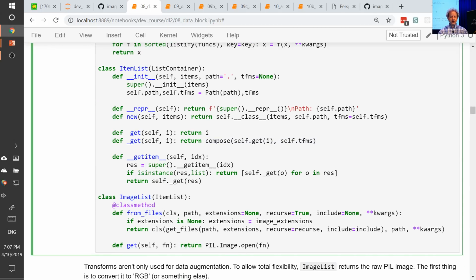So here's how you create an image list. And then here's a method to create an image list from a path. It's just going to call that get_files, and that's going to give us a list of files, which we will then pass to the class constructor, which expects a list of files or a list of something. Okay, so this is basically the same as ItemList in fastai version 1. It's just a list where when you try to index into it, it will call something which subclasses override. Okay, so now we've got an image list.